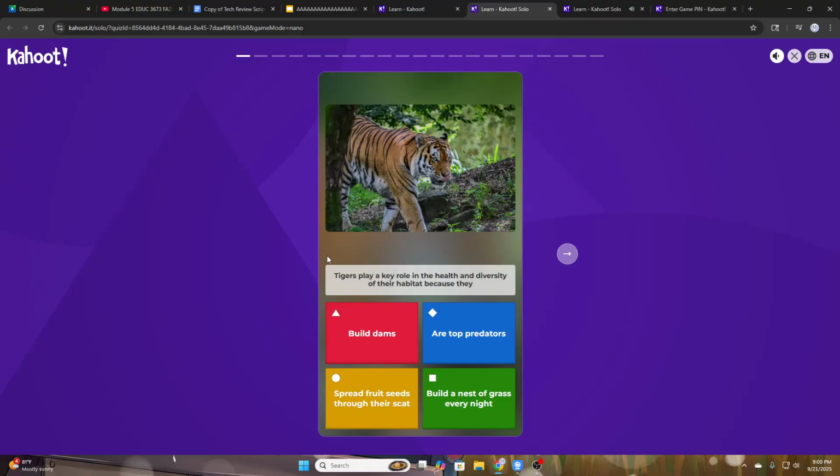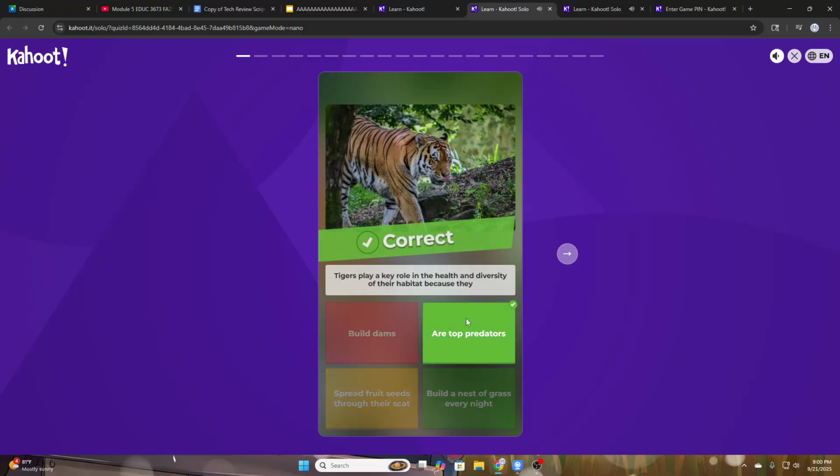If you're playing it as a class, typically it would have just the question, and then students on their screen would have these 4 options: triangle, diamond, circle, square, and they would be presented with a question and they have to pick one. It's the same format as if you were to host a game. But for individual play, because I cannot host a game right now because I have no one else to play my game, tigers play a key role in the health and diversity of their habitat because they are top predators.